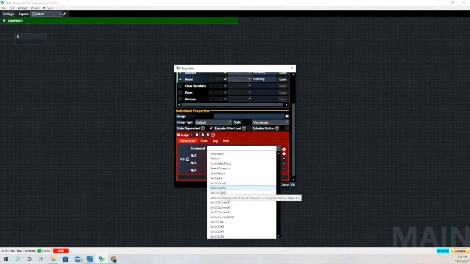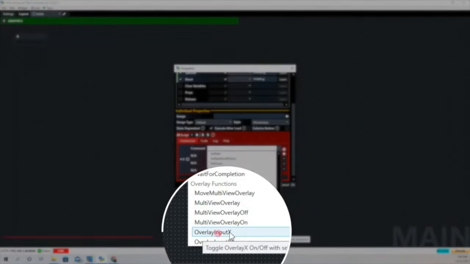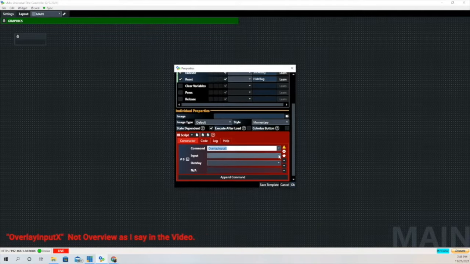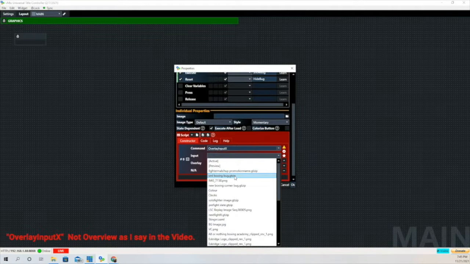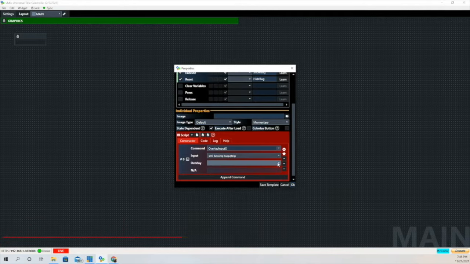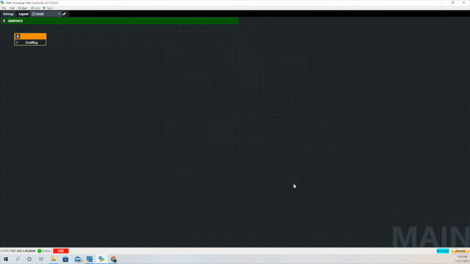Any shortcut that's in vMix is also in vMix UTC, and you just have to scan through the list for what you want. The one we're looking for is Overlay Input X, and X refers to your input. And then you select the input you want, and then the overlay channel 1, 2, 3, or 4. In this case, it's overlay channel 3.